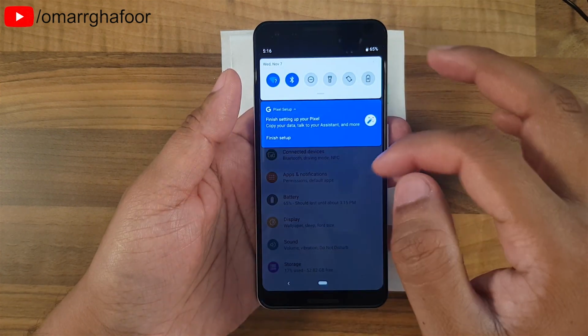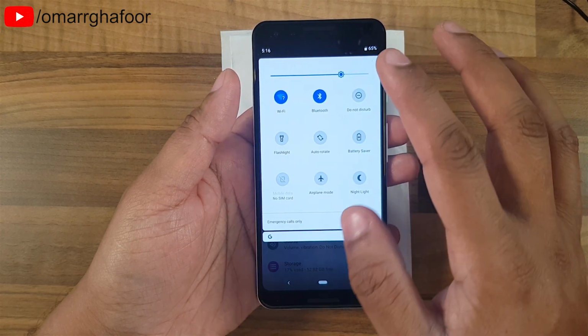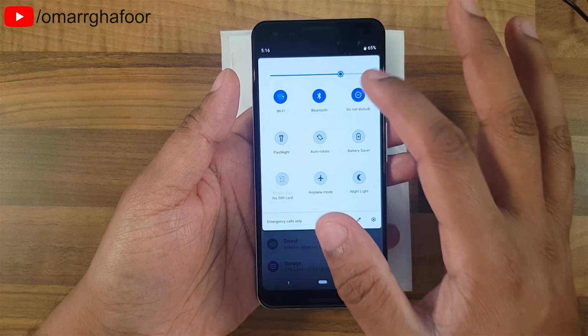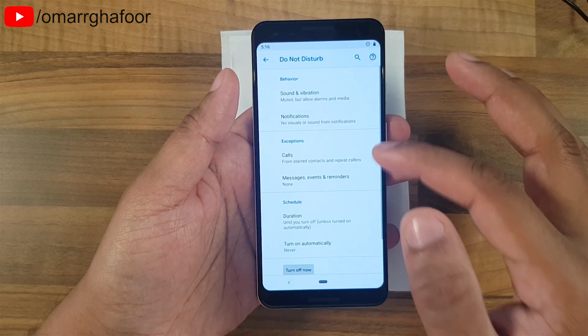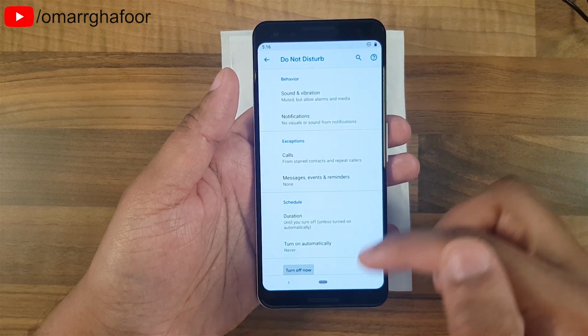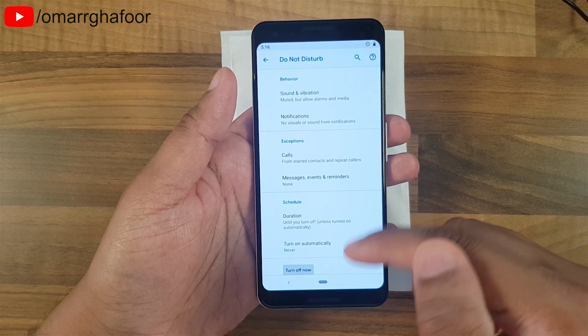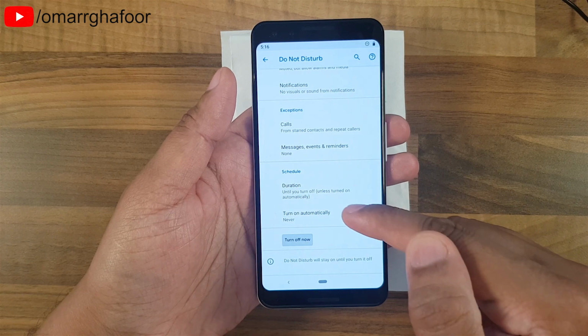So the do not disturb button has also been improved. For example, if you press it once, you won't hear anything apart from alarms and stuff. If you hold on to it, then it goes into the menu and you can custom set schedules, exceptions, things like that. So it suits your needs.